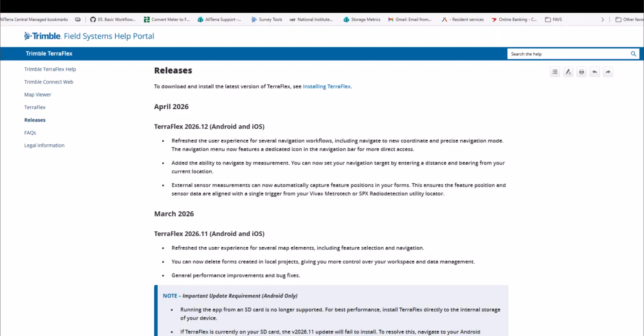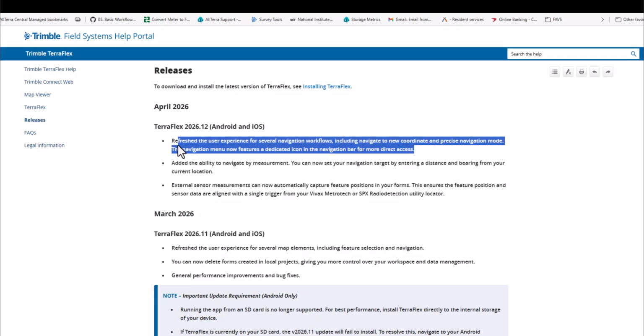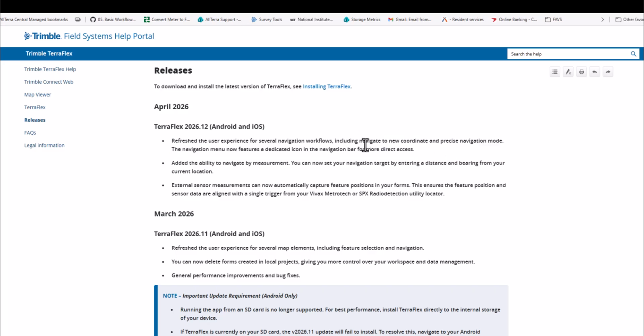In this video, we're going to talk about the latest in Trimble's TerraFlex from an April 2026 release of version 2026.12 for Android and iOS. And we're going to cover the refreshed user experience, what that looks like, some of the changes to the navigation workflows, and some of the new functionality that's been added.